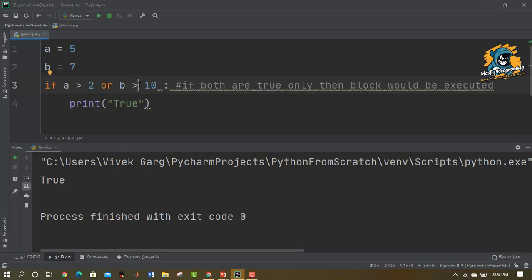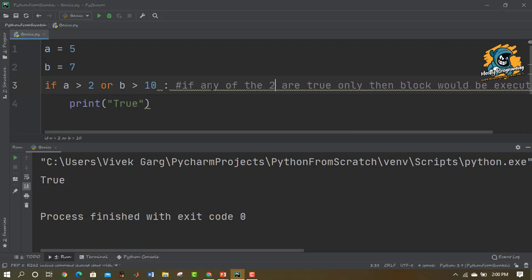Let me change if any of the two is true. Yeah, if any of the two conditions is true, the block would be executed. Now A is greater than 2, which is true, but B is not greater than 10. Let's see what is output. True, because in or, if any of the statement is true, the complete block is executed.